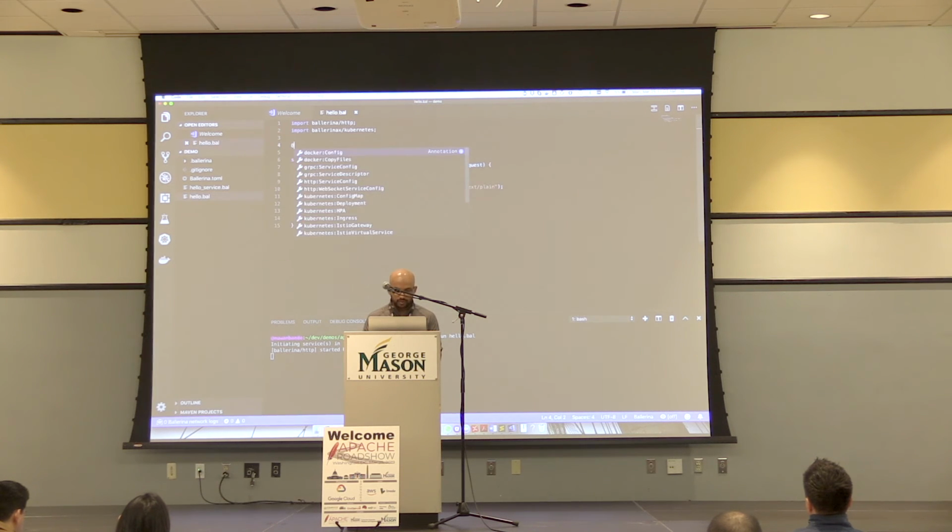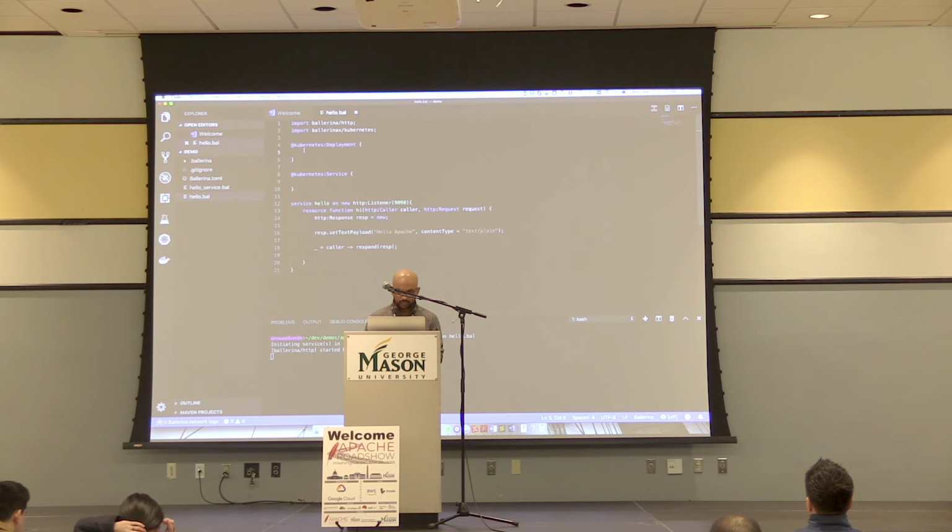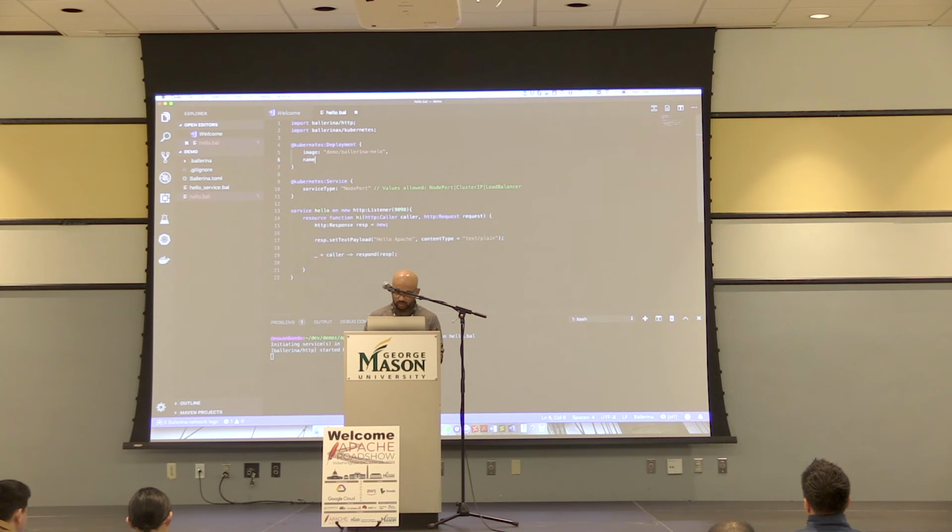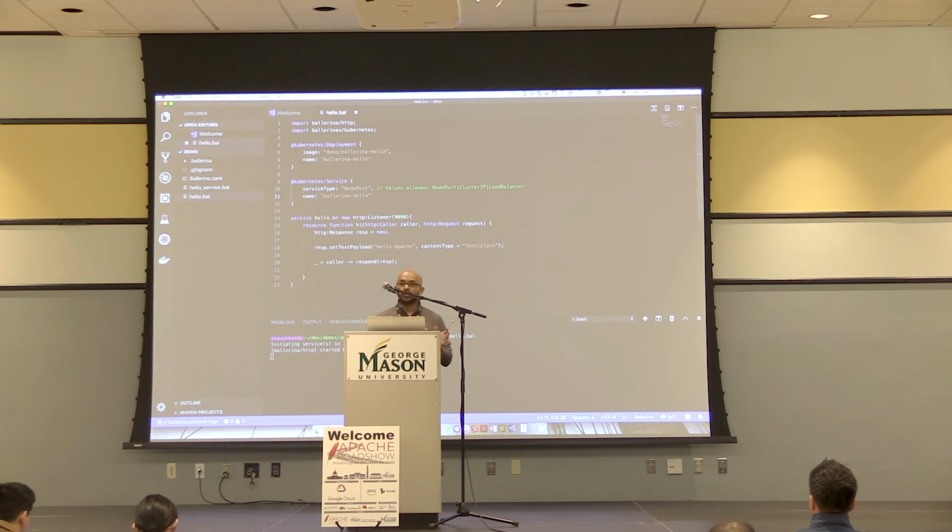And in Kubernetes, if you're familiar with it, there are some definitions that you can write, like the deployment and the Kubernetes service. The deployment, service type. In the deployment, I have to give the image. And as a name, I will give ballerina hello. I'll use the same name in the service as well. All right, so those are all the annotations that you need.